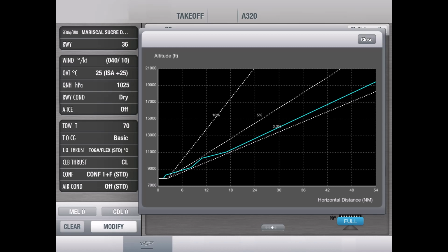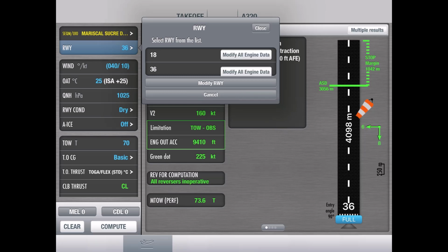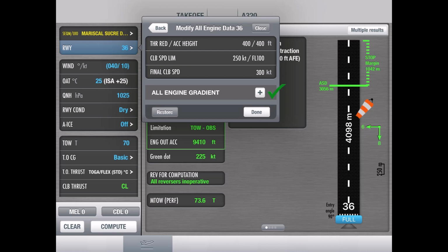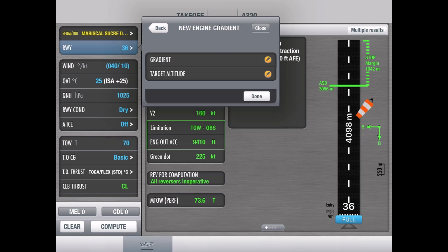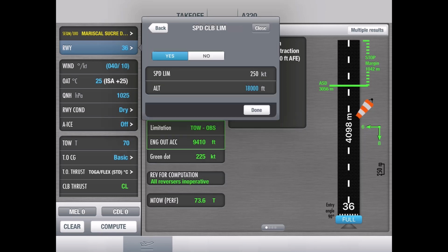To enter the required gradient, we must go to the selection of the runway in use, enter modify all engine data, and then the same field within the runway that will be used, in this case, runway 36. Using the plus sign, we open the field to enter the gradient and its altitude. Since the speed restriction at this airport is 18,000 feet, we also entered that restriction.